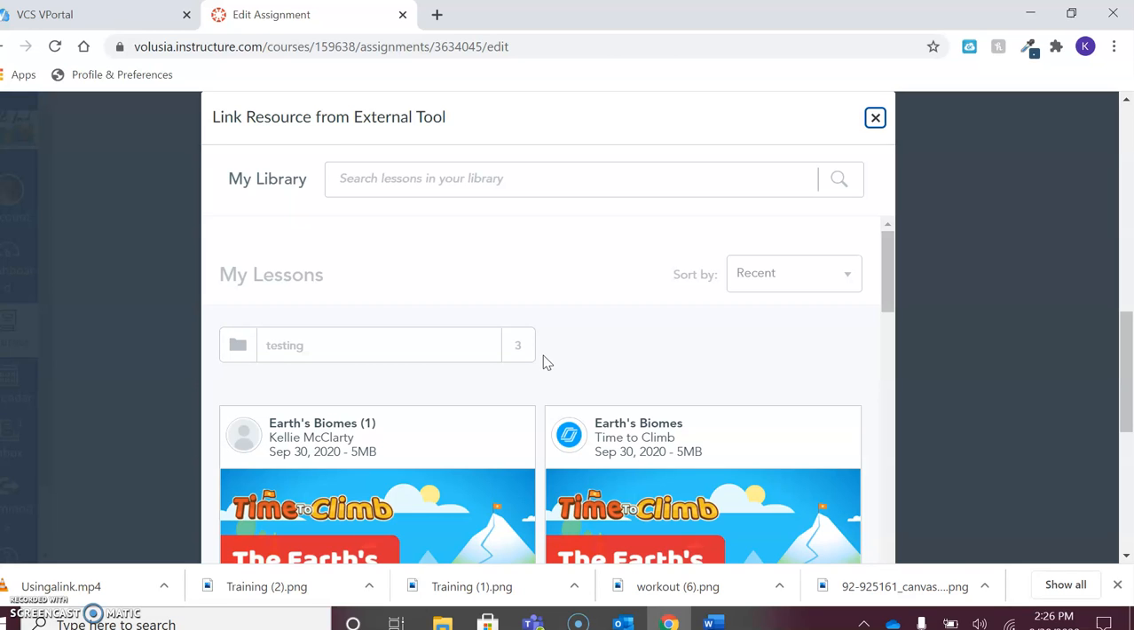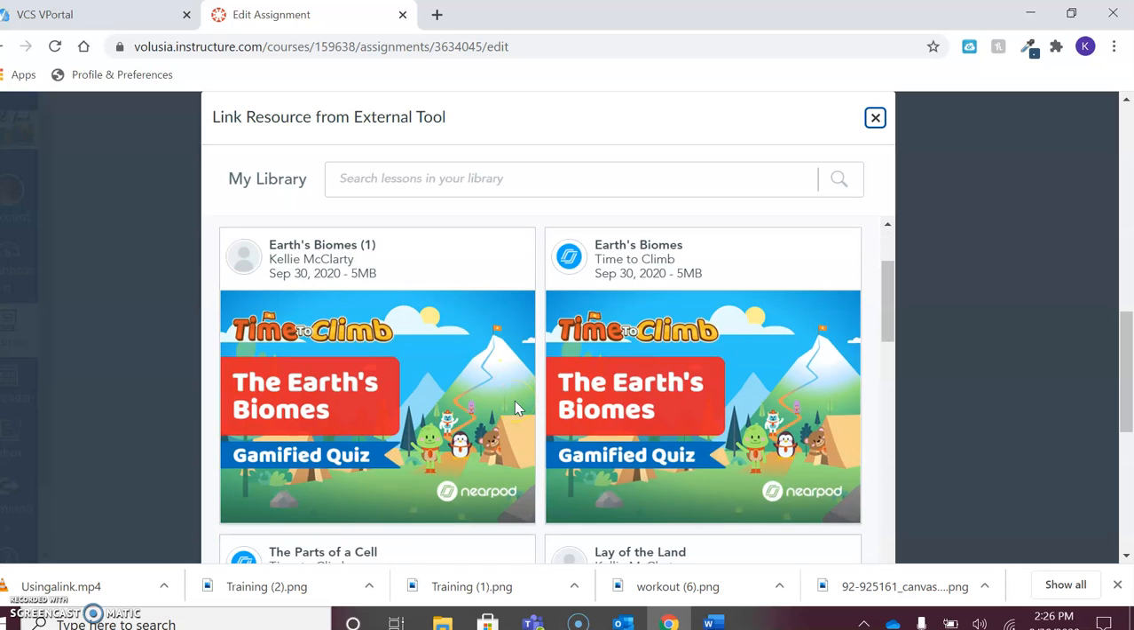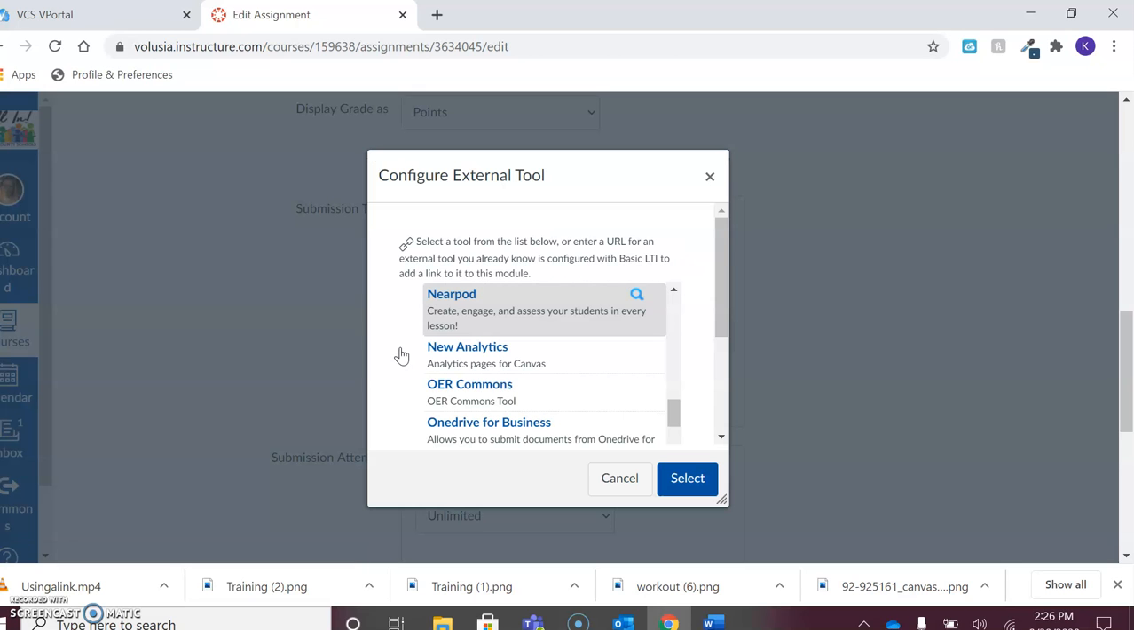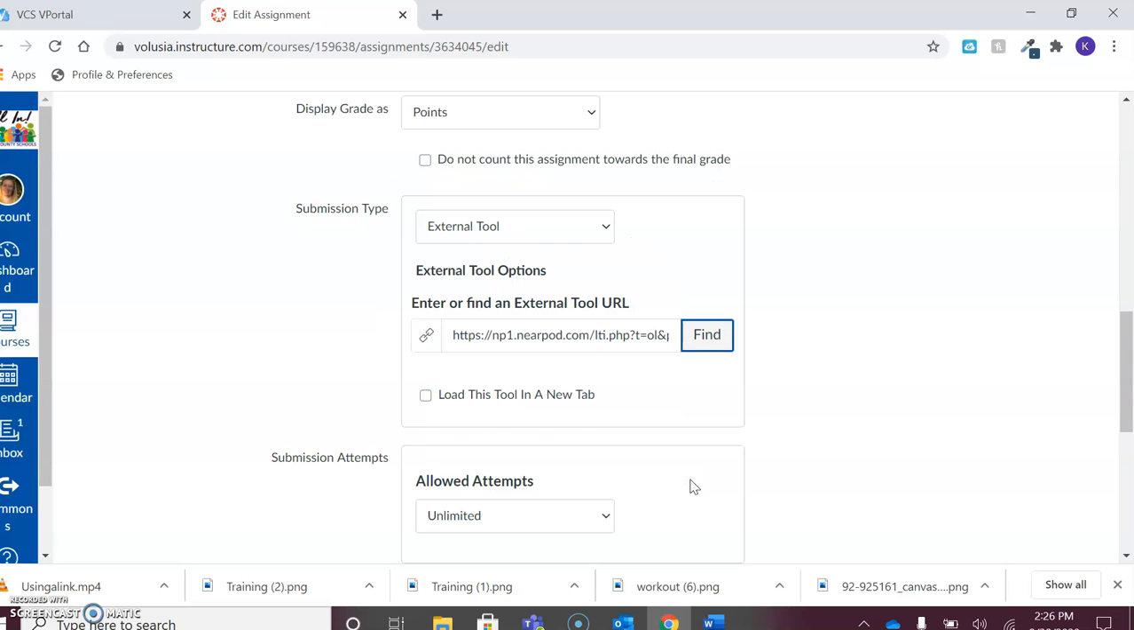Once you've got that in, you're going to select the Nearpod that you would like to include in your Canvas course. And just like you would in the Nearpod, you're going to choose either live participation or student paced. So I'm going to choose live participation just to show you what this one looks like. And then it'll take me back to the screen. I've got my Nearpod loaded. I'm going to click Select.